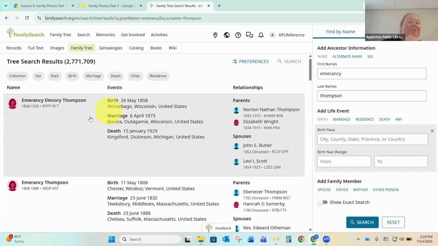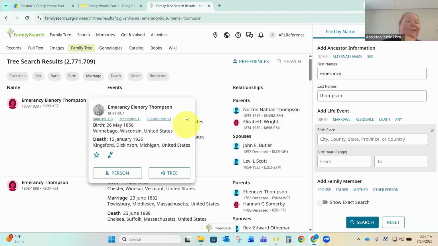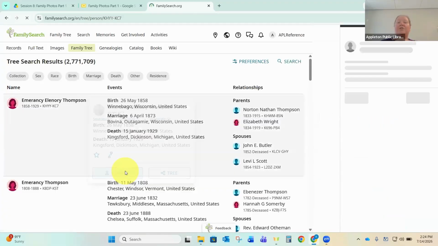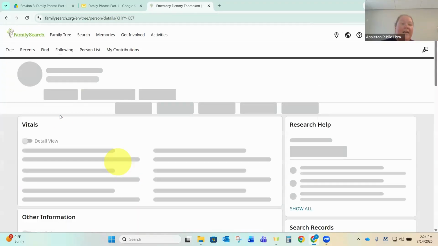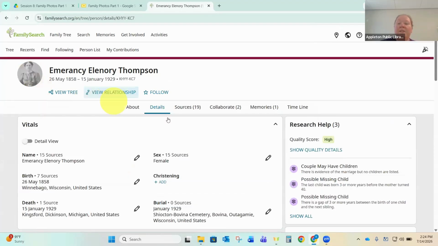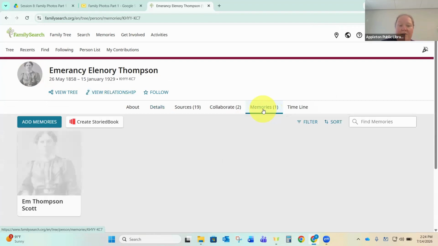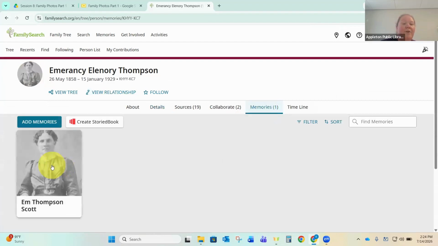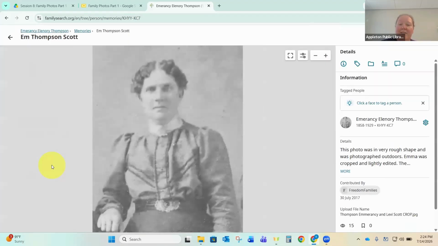Again, it gives you a little snapshot overview so you can see, okay, is this the right person based on my research and what I know, or is it the next person? Once you find that person, you just click on their name. It again brings up a little snapshot. If you click on their name or click on person, it will bring you into their page. And I can see, once this loads, there's a little picture of her here. To get the full version of the picture, I want to click on Memories. So this is where people will have uploaded a memory, and you just click on it.